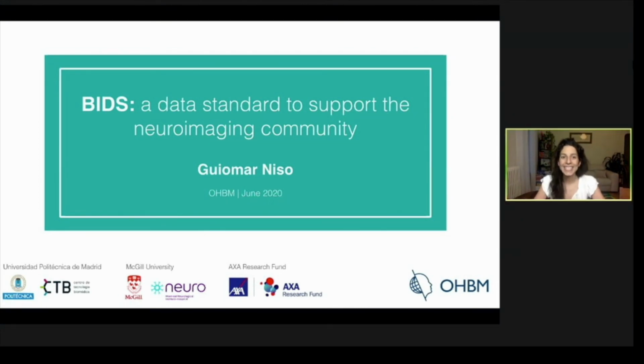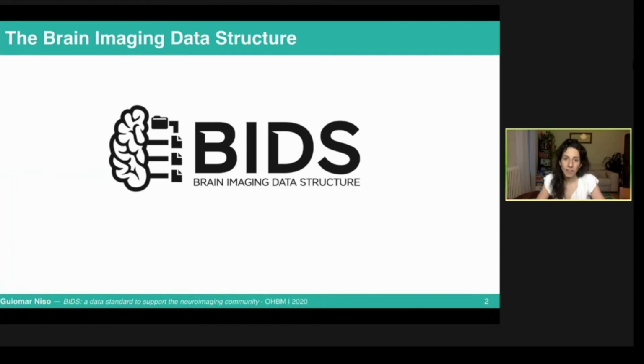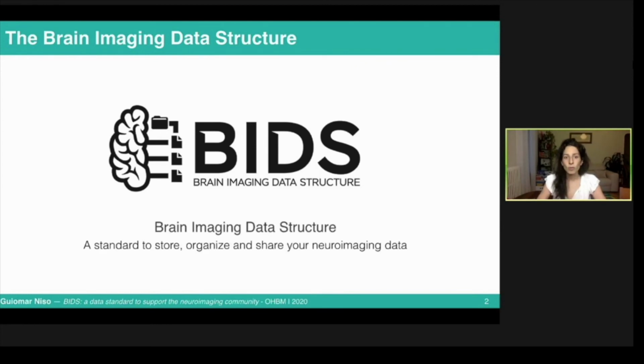Hi, in this lightning talk, I'm going to present BIDS, a data standard to support the neuroimaging community. Maybe some of you have heard about BIDS, especially these days. BIDS, the Brain Imaging Data Structure, is a standard to store, organize, and share your neuroimaging data.